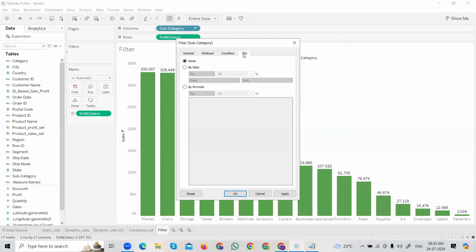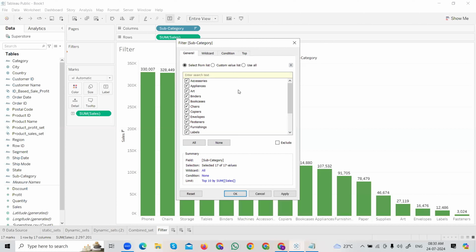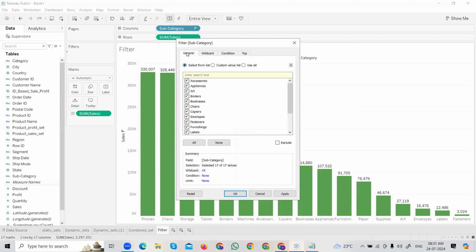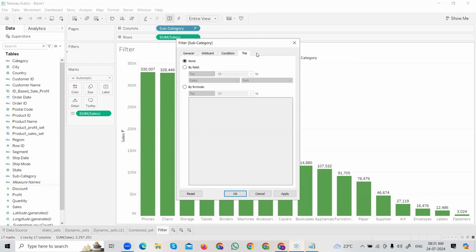First we'll come from the top. Go to the top option. Once you pass it, it shows like this, and you focus here also. Whatever operations you apply here will be noted down here. As of now, I haven't applied any wildcard, any condition, or any top or limit. Once you pass the subcategory column into the filter, you'll get a pop-up. I suggest everyone go to the top option first, then the condition, then the wildcard, one after the other.